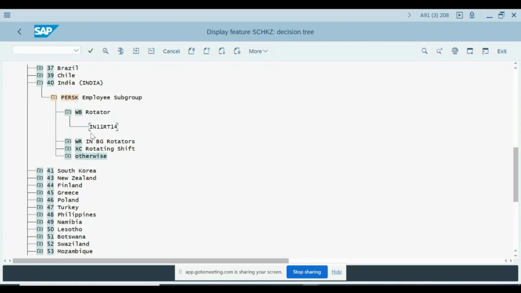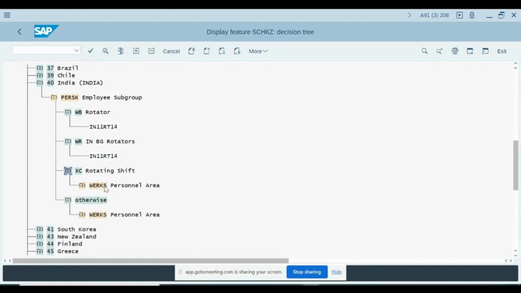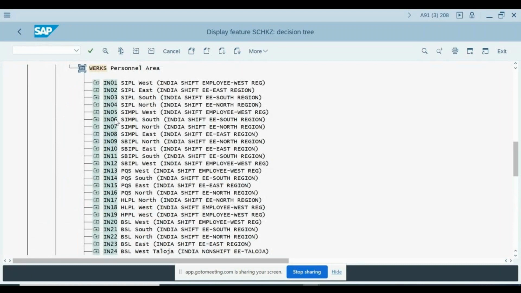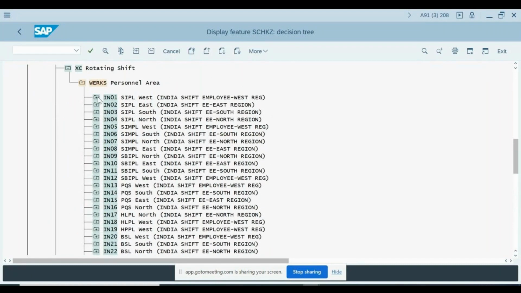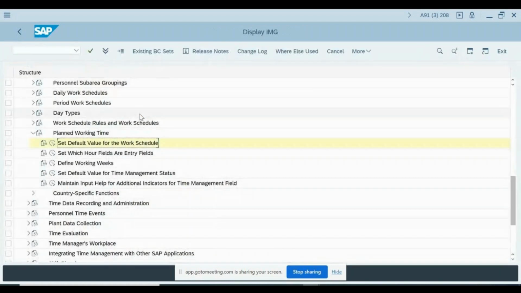We will not be in a condition to remember all the values for each, what should be the work schedule for a given group, or what should be the work schedule for shifts, if somebody is working on shifts for this personnel area. We will not be able to remember all kinds of work schedules. That's the reason SAP gave us the feature to default.